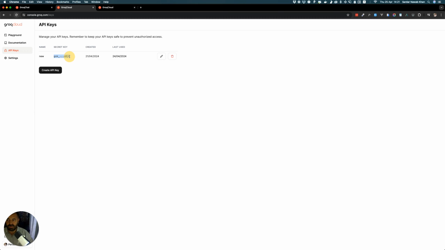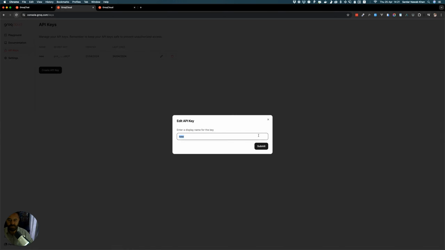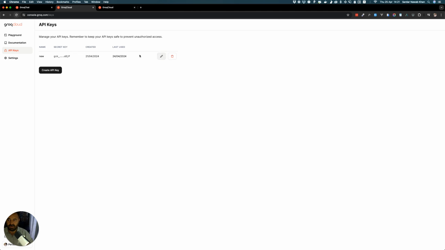Remember, once you've generated this, you cannot copy it again. So just copy it when you're generating it, and after that, you'll only be able to see it like this. Even when you click on edit, you can just see the name and not the API key as such.